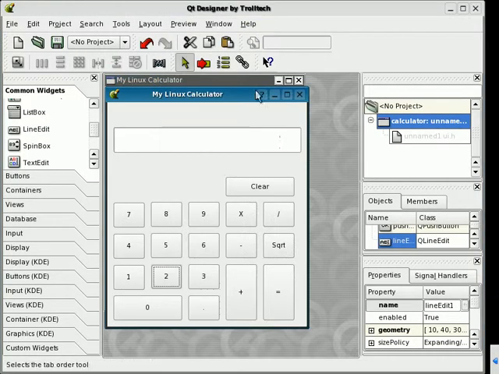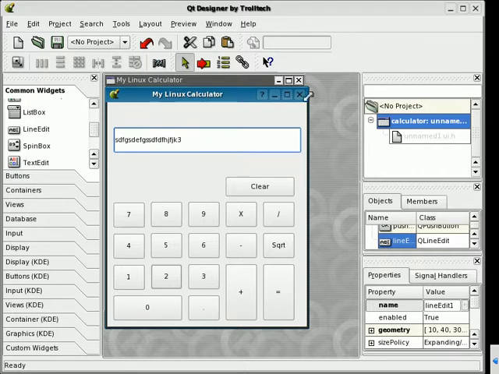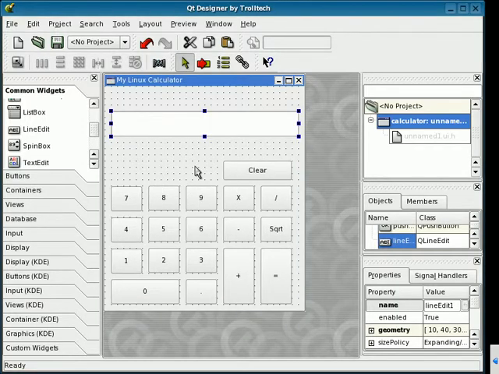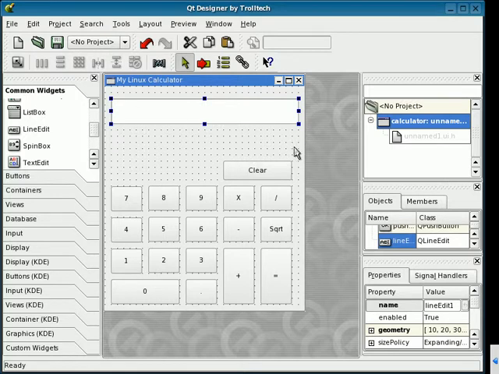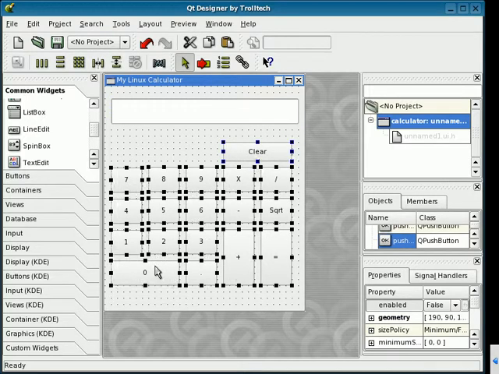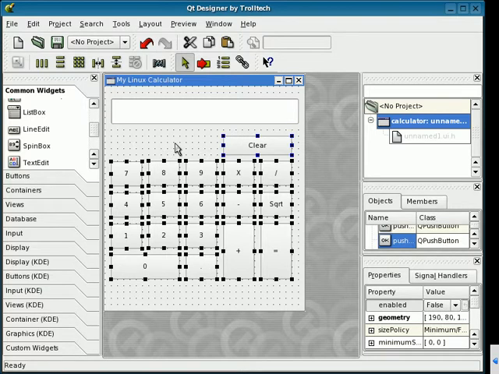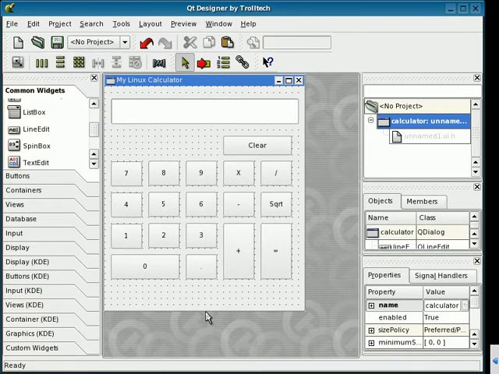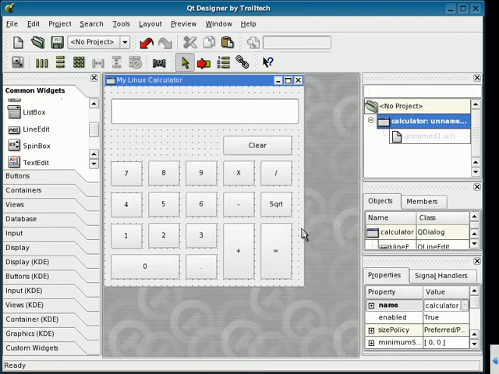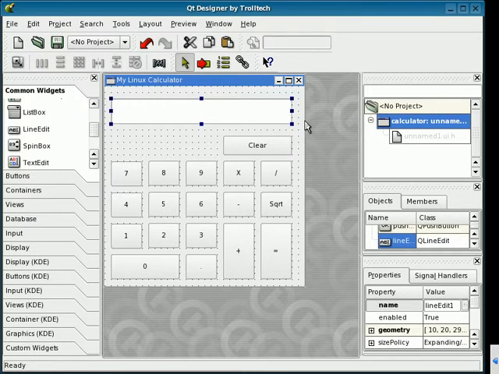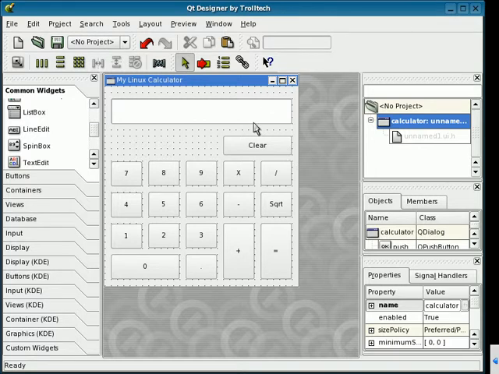If I do preview form, I have this little thing here. I can write in it, but it doesn't really do much. So let me move this up, select all of these, and bring those up so everything's nice and tight together. Maybe shrink the size of my form a little bit. Bring this in. Bring this in. Good, so I have a nice tight looking calculator right here.